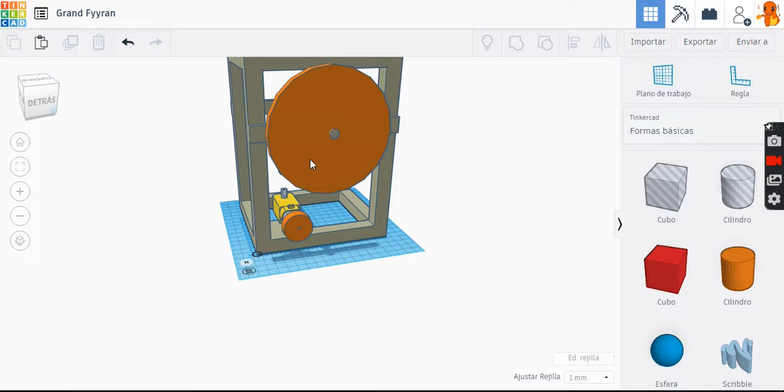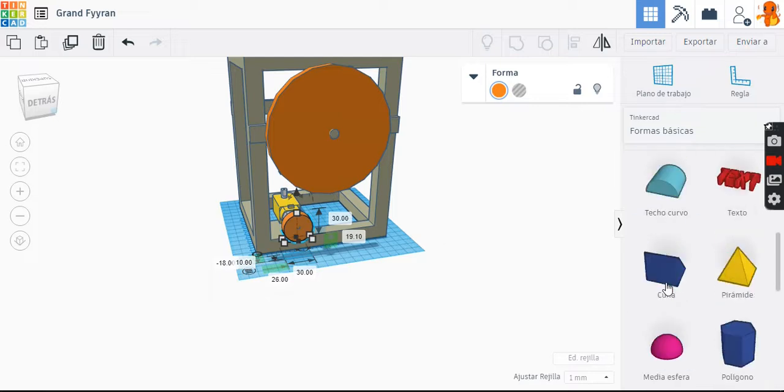Okay, and what we have to do is 3D print this and this, but you should make something inside here to make room for the rubber or something like that. Okay, if you are going to make gears, it's more difficult.